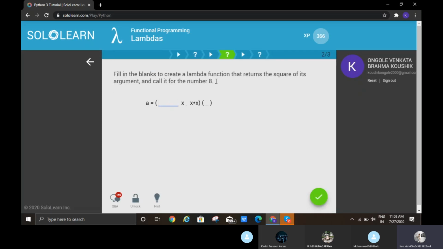Fill in the blanks to create a lambda function that returns the square of its argument and call it for the number 8. A equal to lambda x colon. Call it for the number 8.